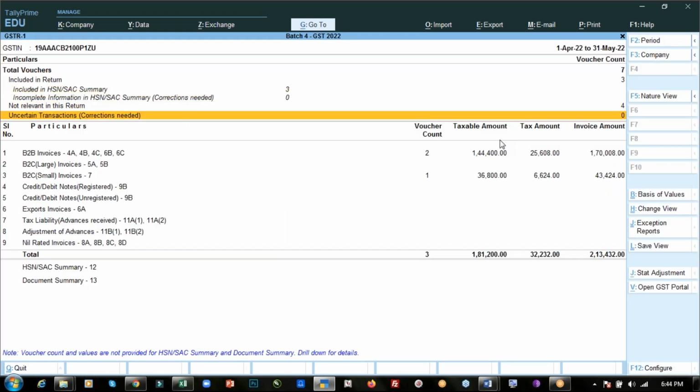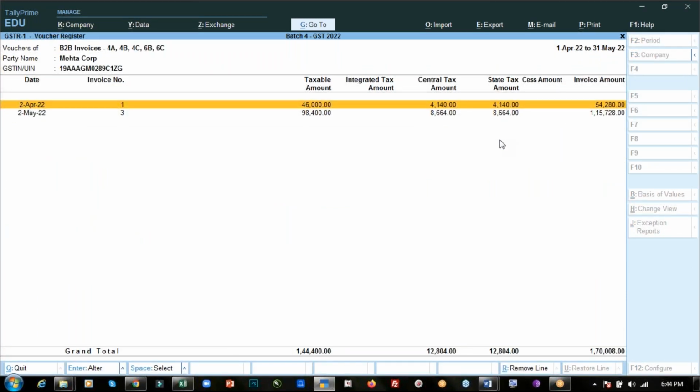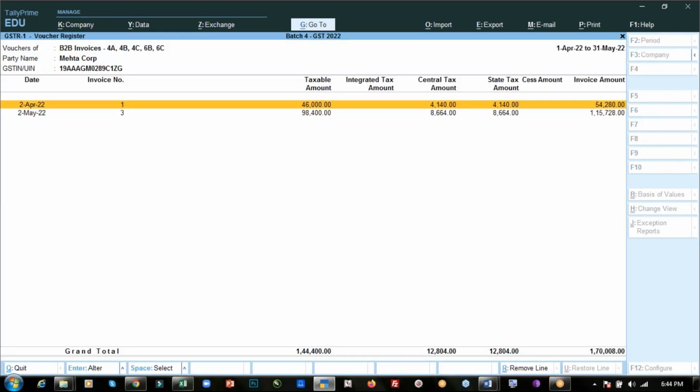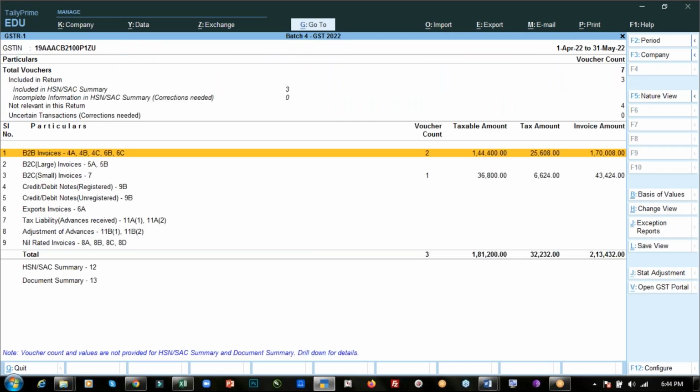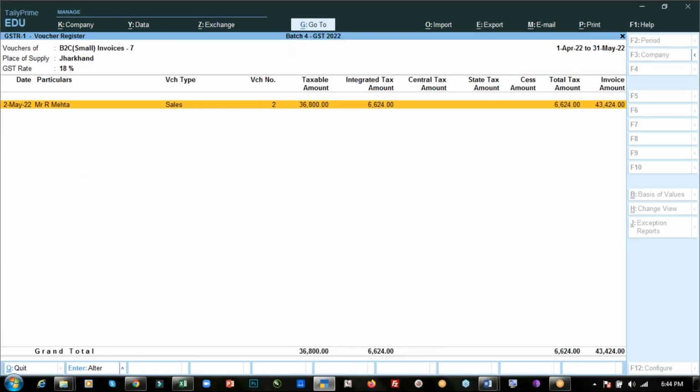And here you can see in the B2B invoices, the two transactions of sale to Mehta Corp are coming. The first one was from 2nd April, the second is from 2nd May. In the B2C small invoices option, you can see the consumer sale which we have made to Mr. R. Mehta.